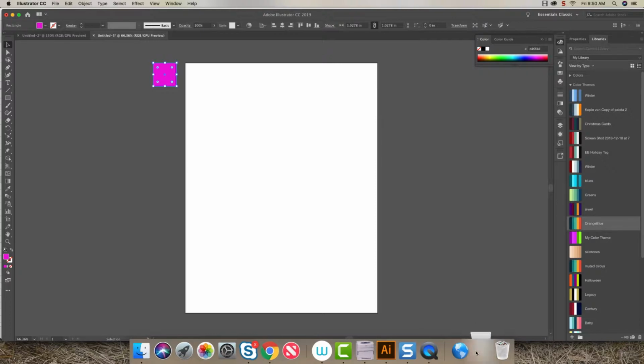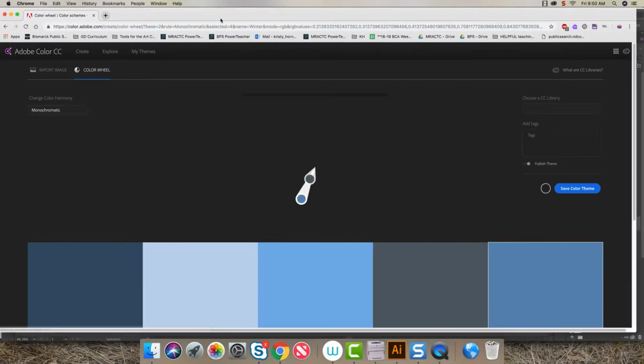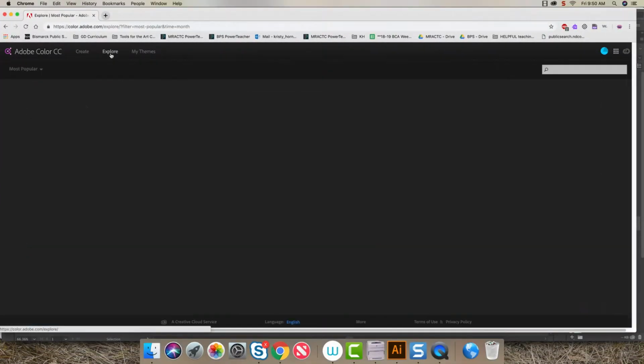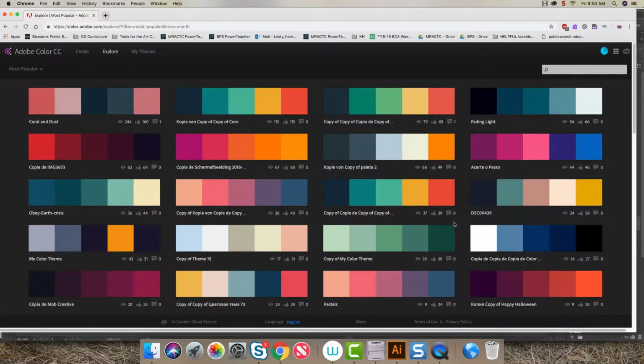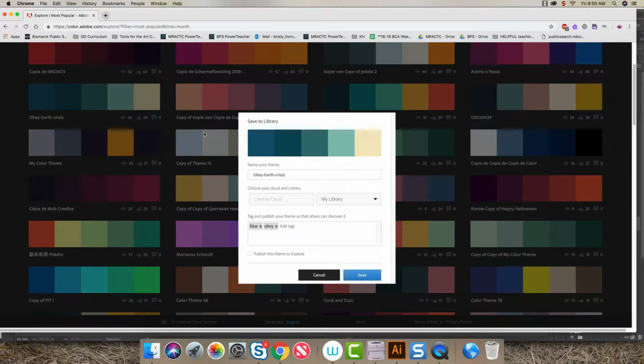Or I'm going to show you this other handy little tool, which is Adobe Color. So color.adobe.com. Go ahead and go there. Once you are there, you can choose Explore and explore other users' color themes. So if you want to find a color theme there that another user has created, you can select it, and then all you have to do is mouse over it, and then these options should pop up. If you want to save it, just go ahead and save it. You don't even need to download it, or you shouldn't need to download it. So save it to your library, name it something that makes sense to you, and hit save.